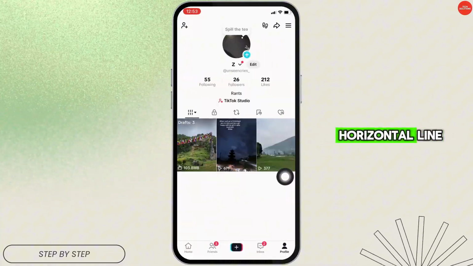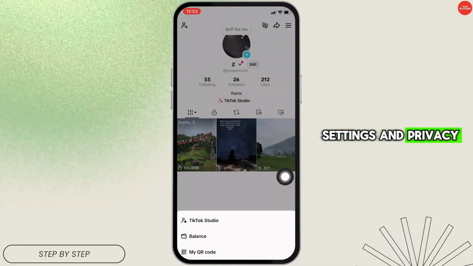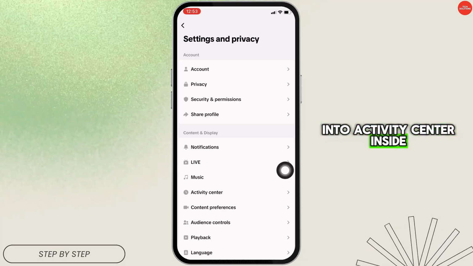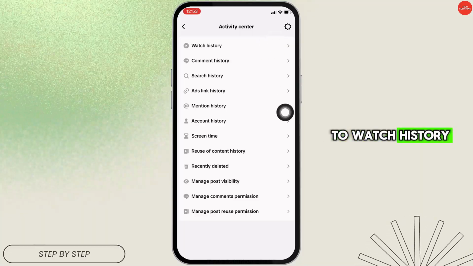Click on this three horizontal line at the top right corner of the screen and then move into Settings and Privacy. In this page, move into Activity Center inside Content and Display. And then head over to Watch History.